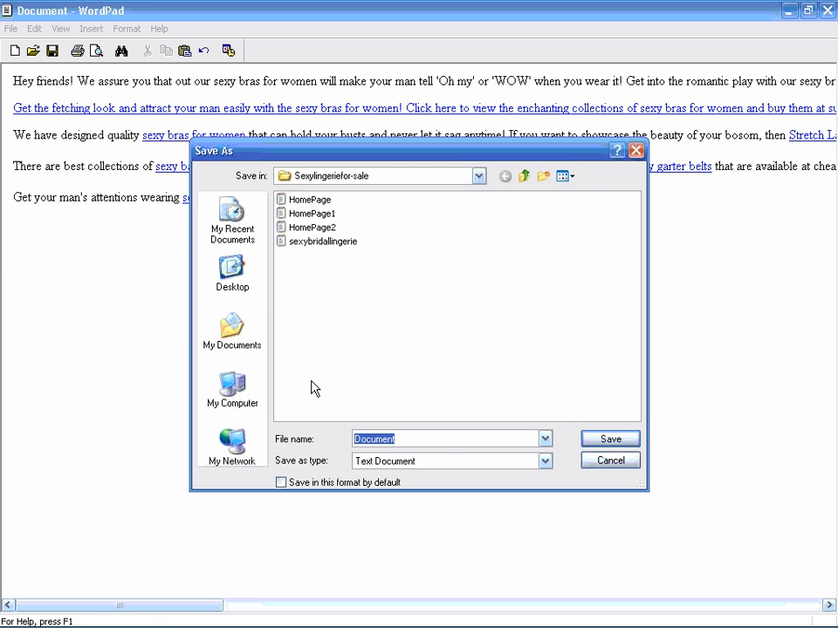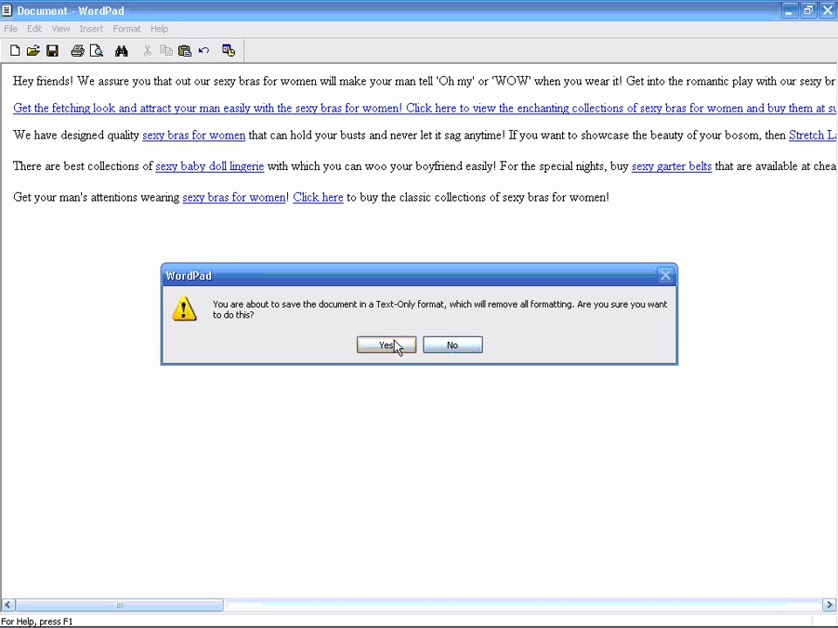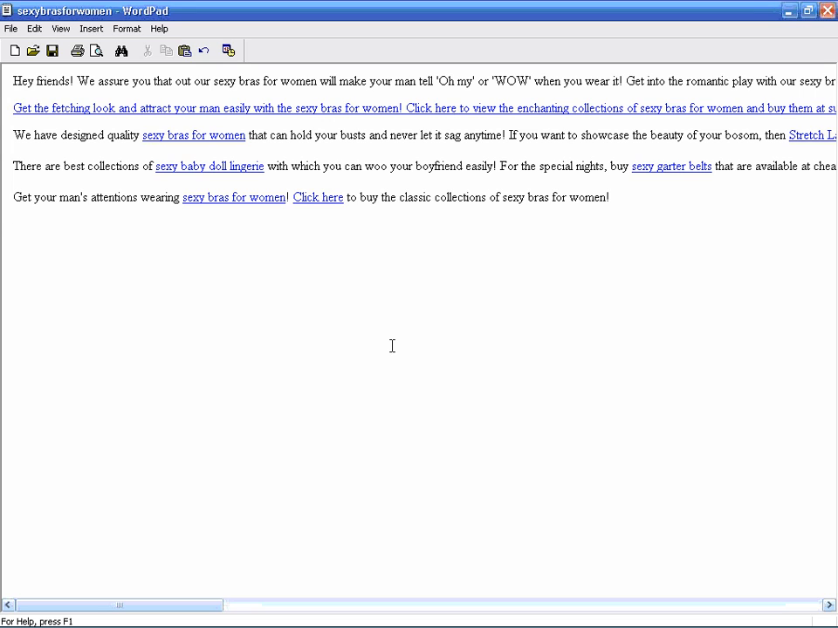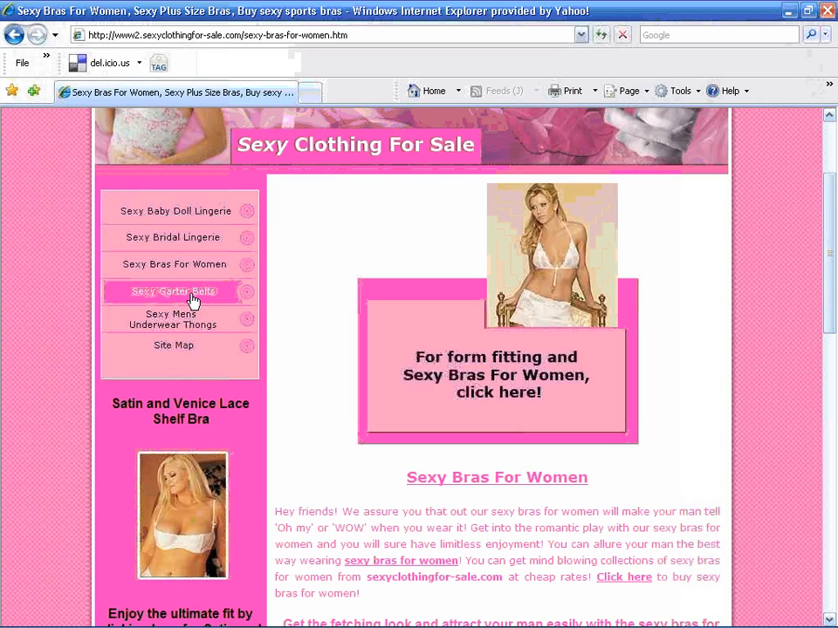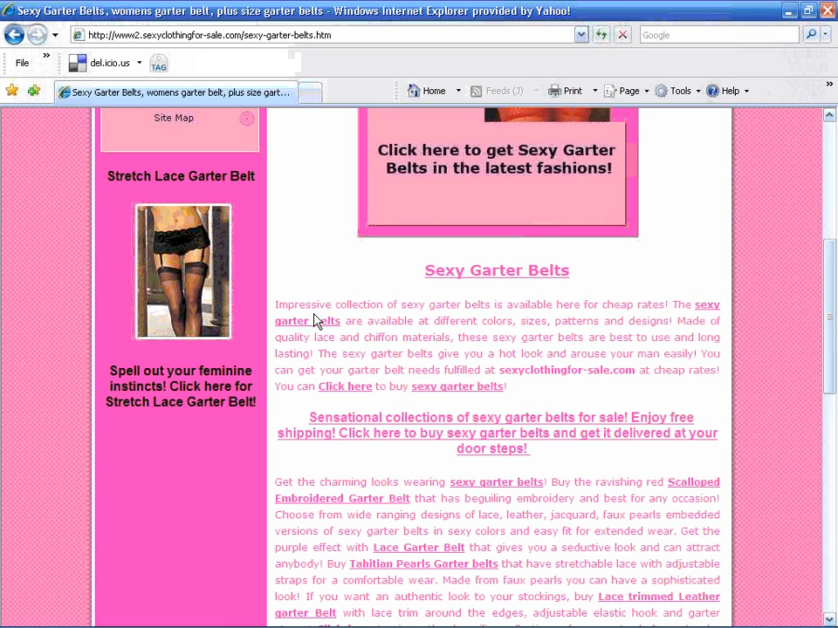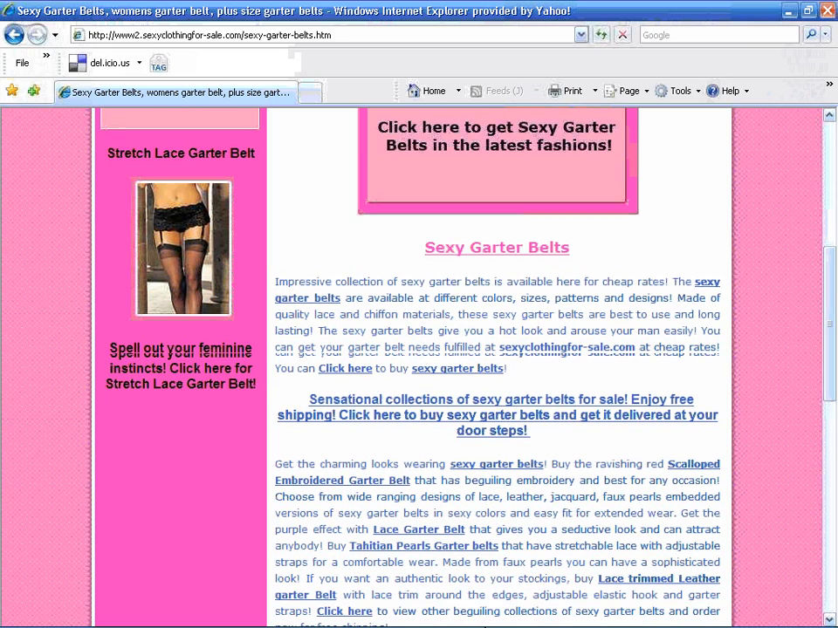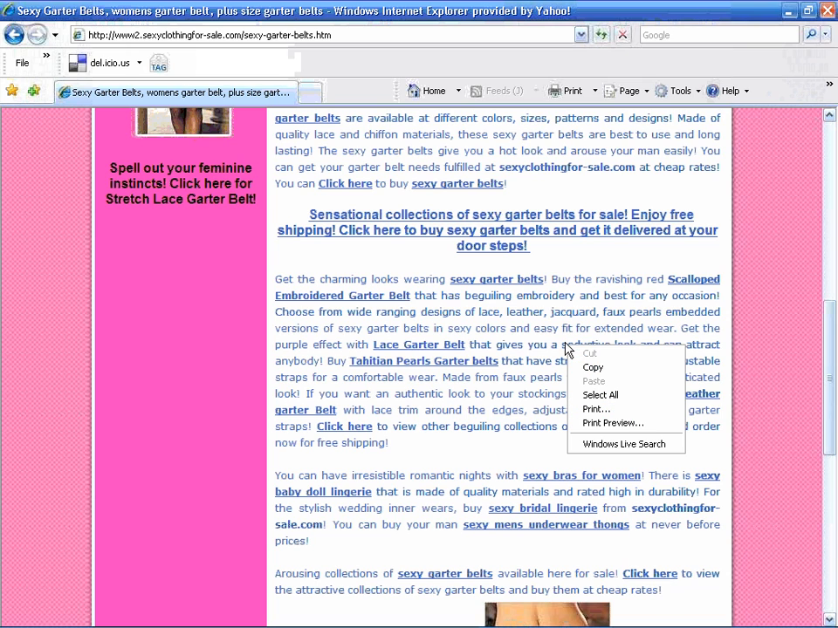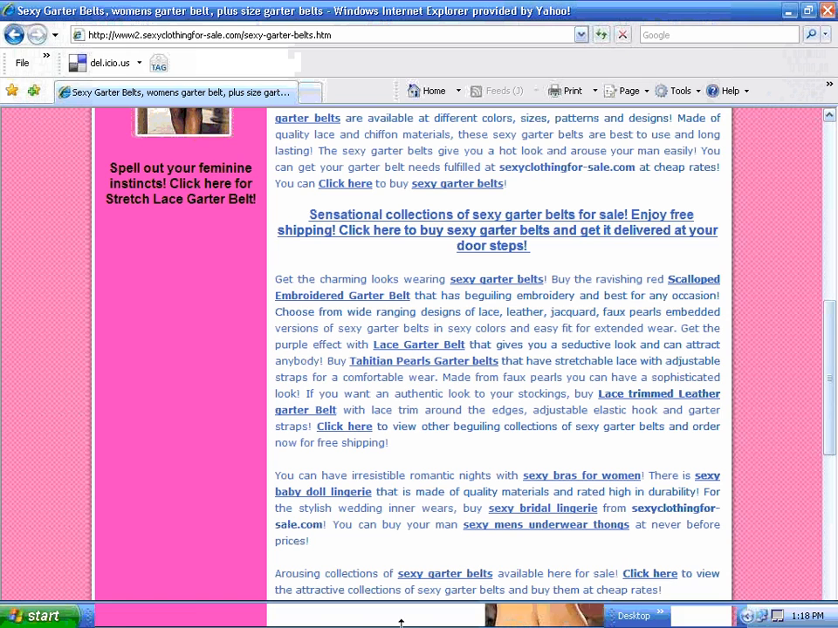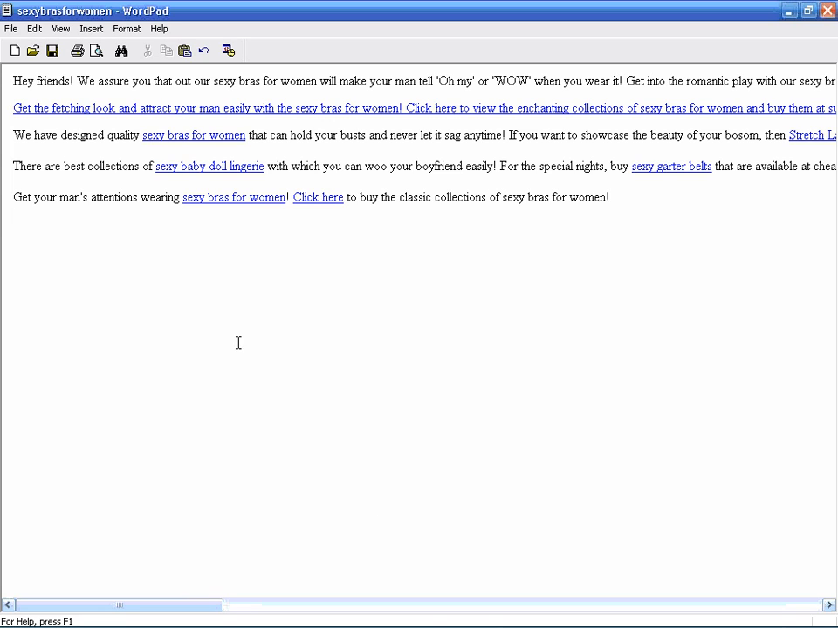Go File, Save As. And in this case, Sexy Bras for Women, the name of the page. I'm going to remember that. Click Save. It's going to ask me text-only format. Yes. And let's go back and make sure we get all the pages. So Sexy Garter Belts. There we go. Okay. Left-click, sorry, I'm copying all the content. Now right-click, copy. Go back to the WordPad document.